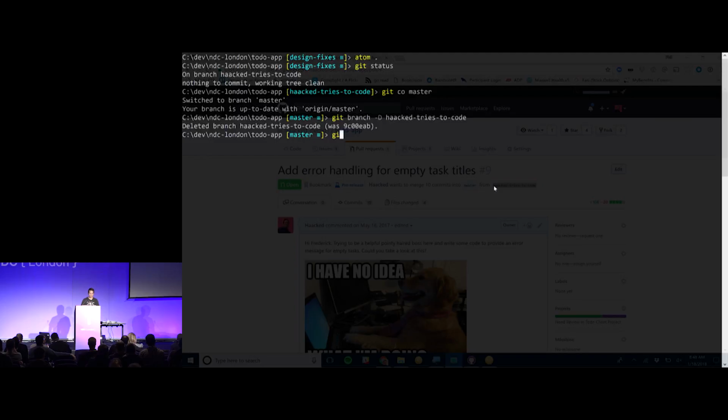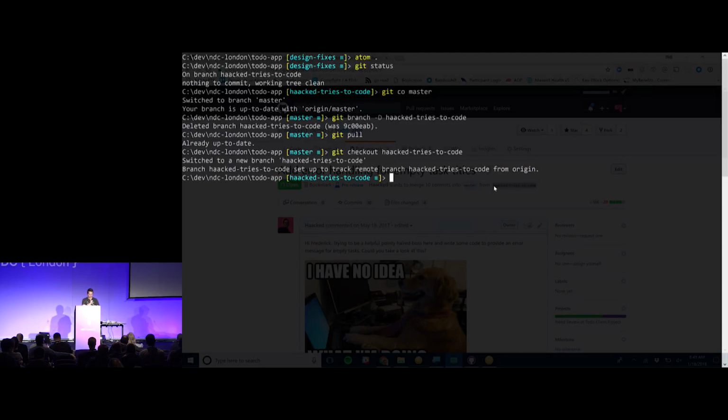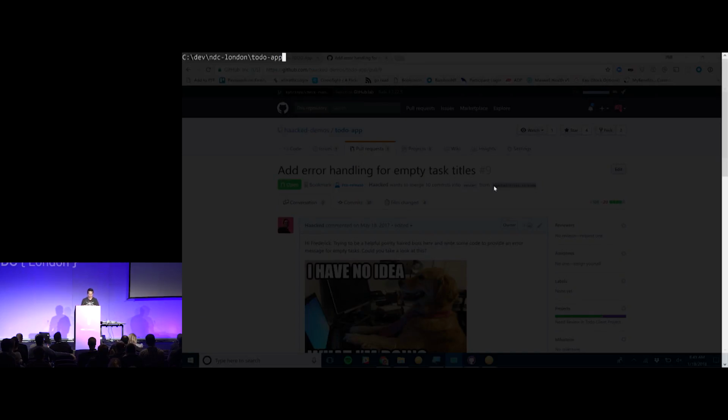I'll delete the branch. Let me do a pull. I may have forgotten to do a pull. And let's do a git checkout. OK, good. So that showed that now it's tracking the remote branch. So I made a mistake there in my setup. Sorry about that. Oh, I was not supposed to apologize, right?